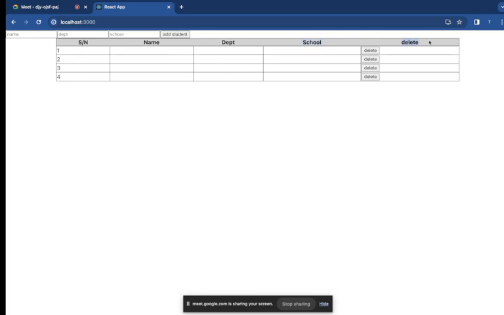Then there will be an edit button, and after the edit button, there will be a delete button. Let me say it again: serial number, name, price, quantity, edit, then after that, delete. Now my focus is on the edit part.